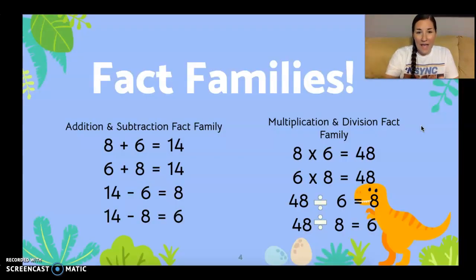So when I'm looking at multiplication and division, it's the same ideas. We'll have 4 equations, 2 multiplication and 2 division. They're going to include all of the same numbers, so all 3 of those numbers, 8, 6, and 48, will be in each of those equations, and they have to be true. So 8 times 6 equals 48. I can do the turnaround fact of 6 times 8 equals 48. Then if I take that product and I put that at the beginning, 48 divided by 6 equals 8. 48 divided by 8 equals 6.